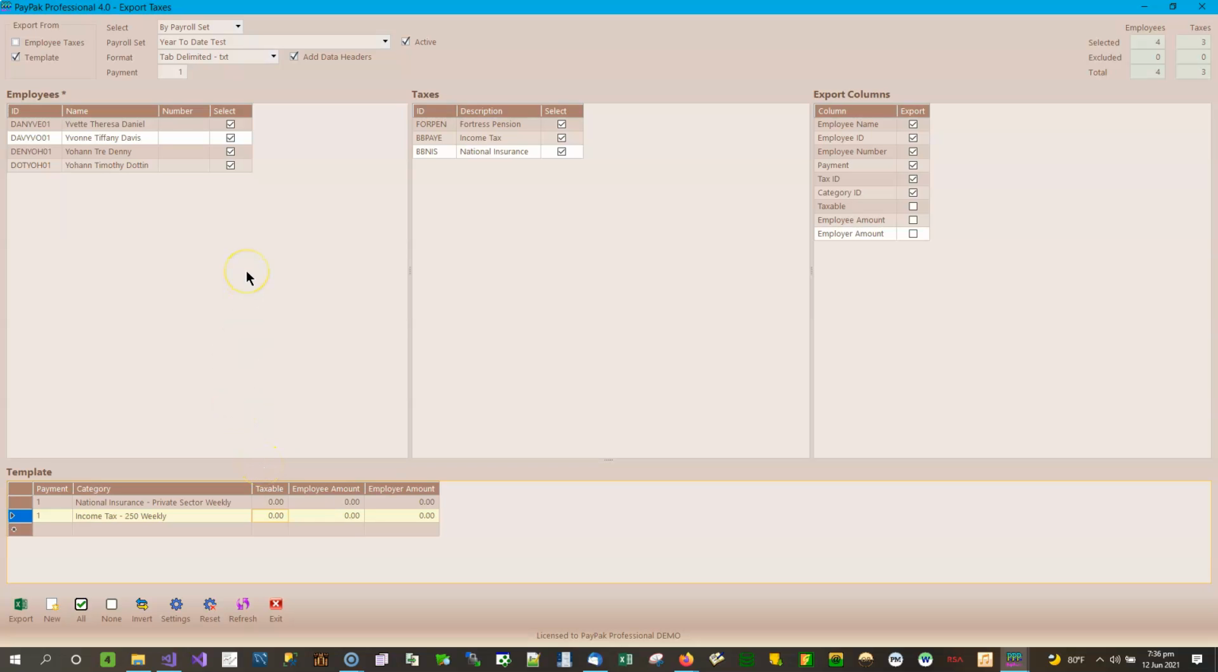This information would probably come from the previous payrolls, and it would indicate what each person's tax category is. And if it's not 250, we'd change it to 250 as we are editing the file. So our defaults are going to be national insurance and income tax. Okay.